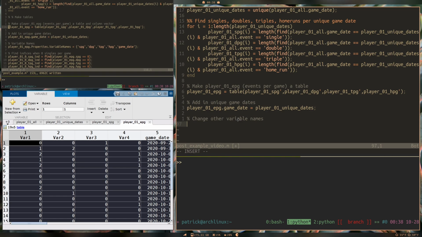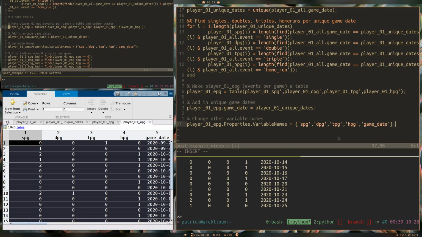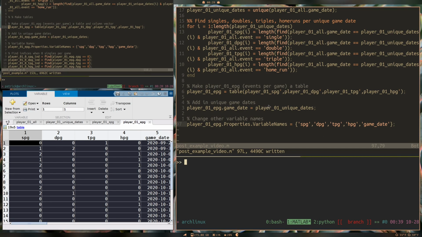Now I have to change the other variable names, just so we can reference them as single, double, triple, home run. So we had SPG, doubles per game, triples per game, and then home runs per game. Let's see if this works just like that. Nope, it doesn't, because I need to do one more thing in here. I need to do dot properties. Even though this last one already has a variable name, MATLAB is telling me that I have to specify it for all of them still. So I'll do game date. Now that worked, I need to suppress this though. Cool, now all of them are there. I'll just leave it like this for now.